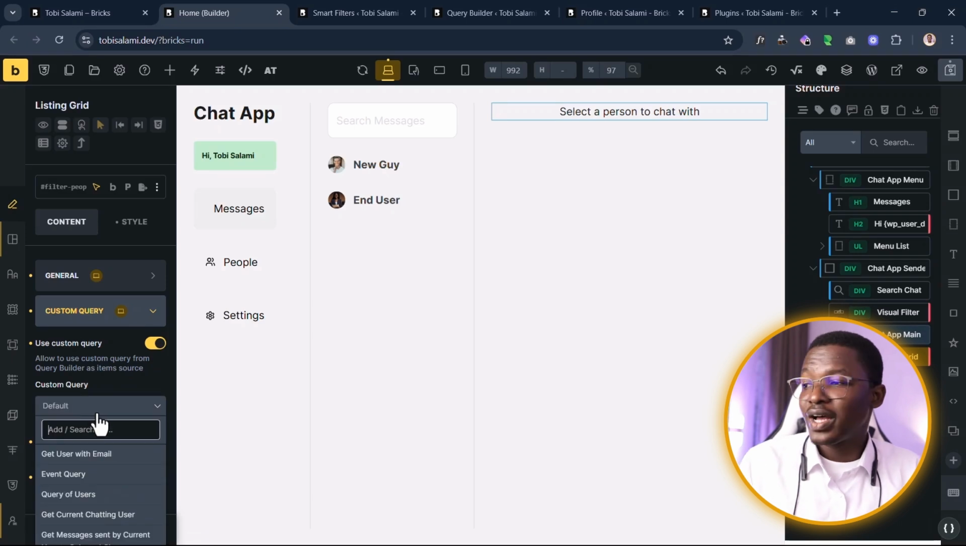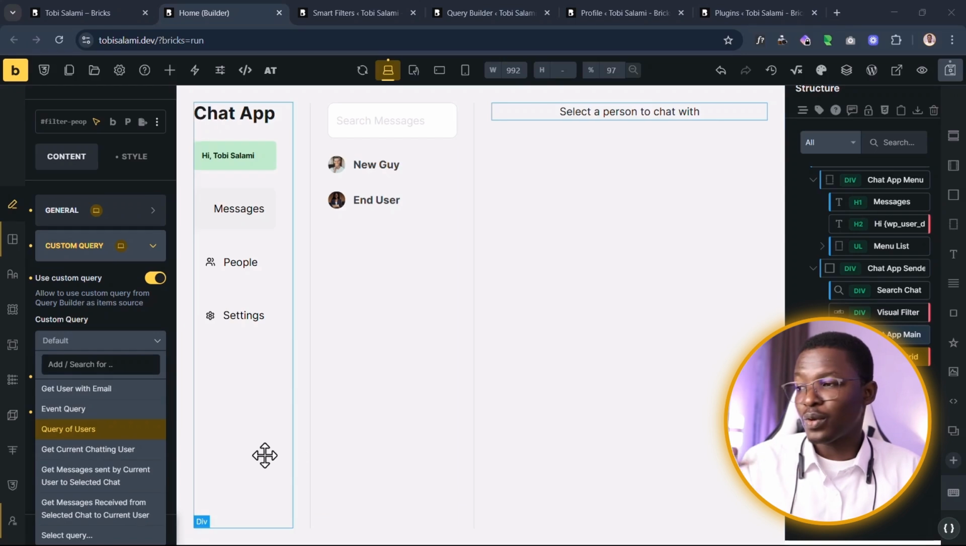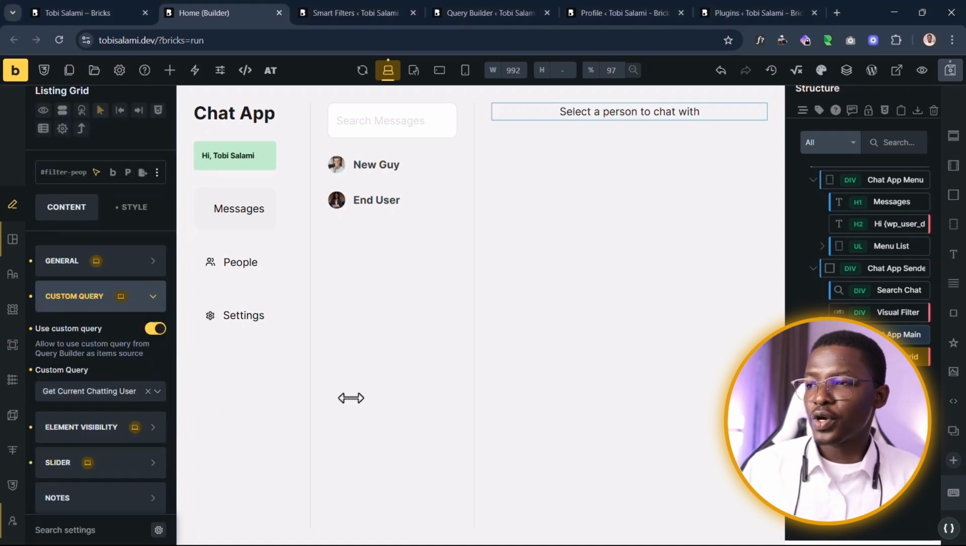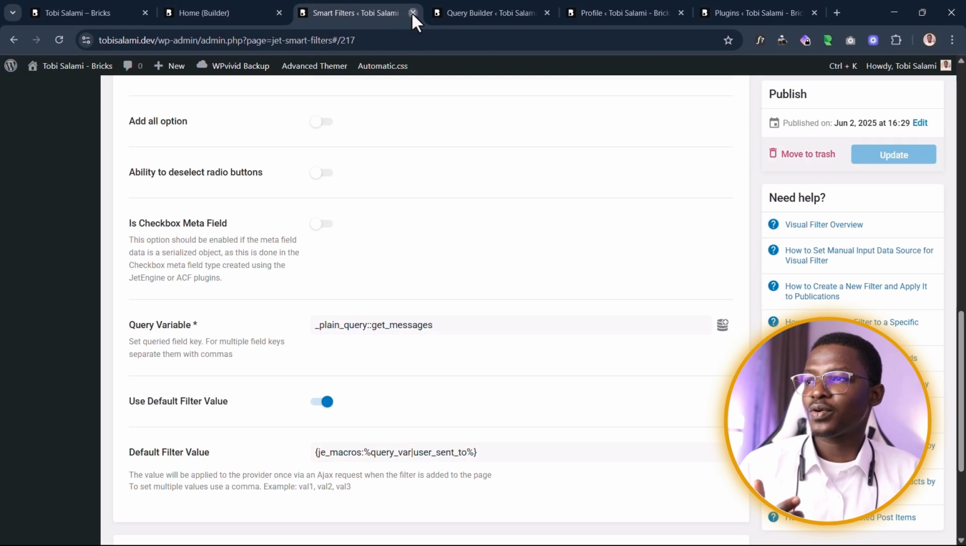I don't have that set here, but by default that is what this listing is based on. But for the sake of clarifying this for you, let me just select a custom query right here. Let's say get current chatting user. That is the query on which I base this listing. It's a simple listing grid based on a query. Now let's see that query in the back end. Get current chatting user. Let's see how that query is set up.